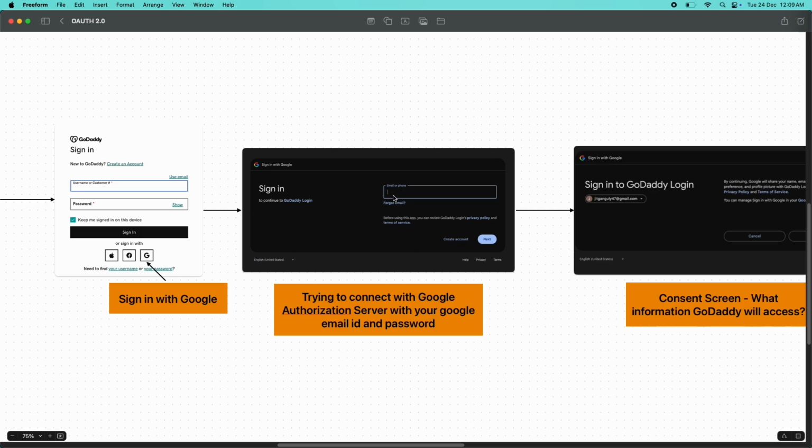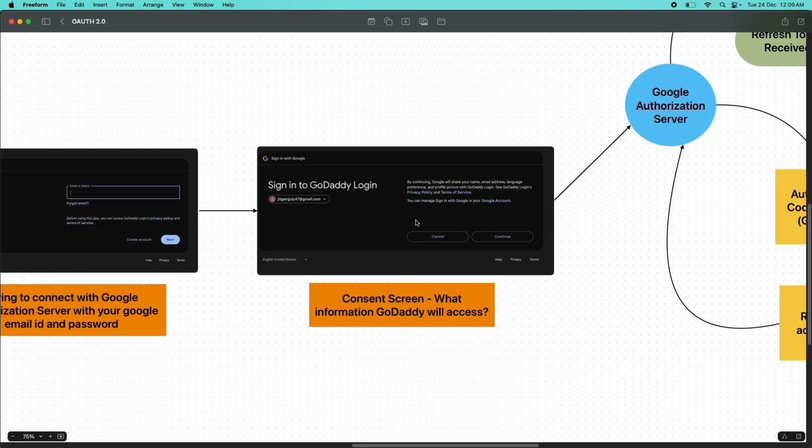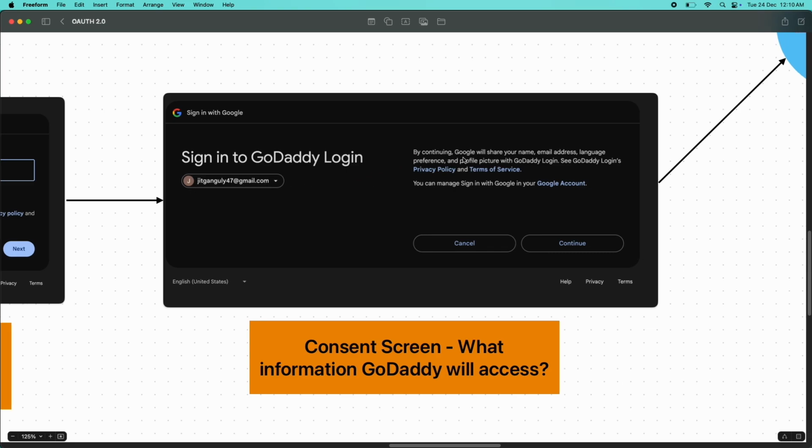We are saying to Google, it is asking, okay, first you authenticate yourself. Then this screen is kind of an important one. So I'll just try to make it a little bit closer. This is the pop-up that comes, which didn't come before when I was showing. For my email ID, this is the email ID I tried to log in with, and you can see by continuing, Google will share your name, email address, language preference, and profile picture with GoDaddy login. See GoDaddy login's privacy policy and terms of service, but these lines are important.